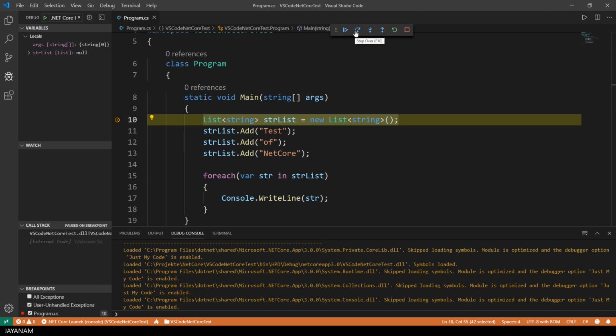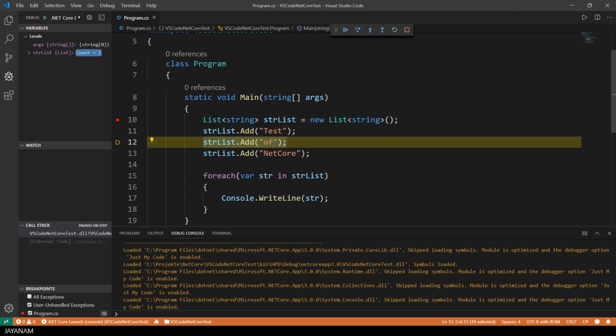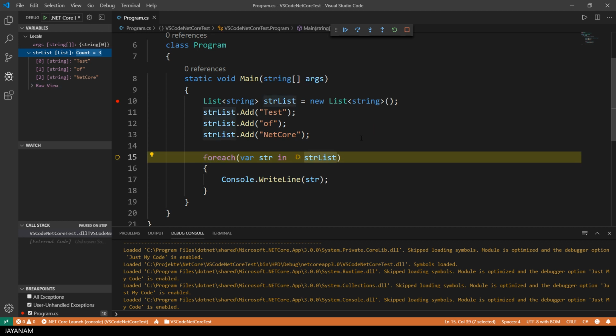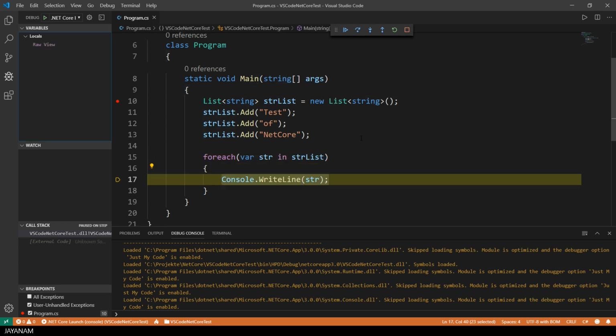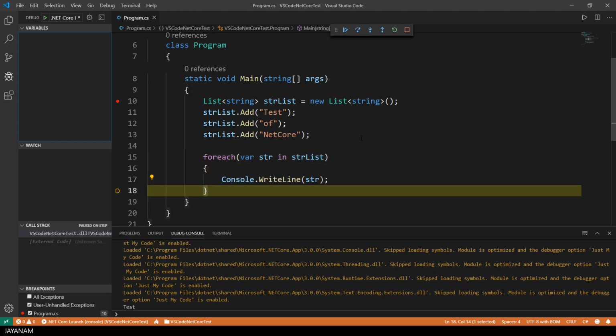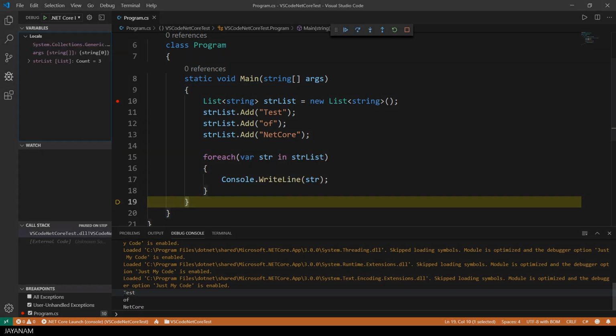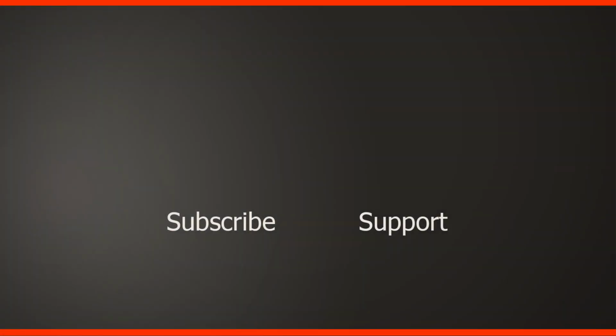You can use this button here in the toolbar or use the F10 key to step over this line, go to the next line. In the variable section you can see that your string list is filled now. And then I go stepwise through the output. Okay, these are the things you have to do to write .NET Core projects in Visual Studio Code.